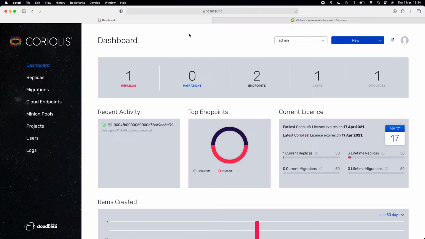And in this video, I'd like to showcase how you can use Coriolis, our in-house cloud migration and disaster recovery as a service solution, to migrate a virtual machine from Oracle VM Server to VMware vSphere.